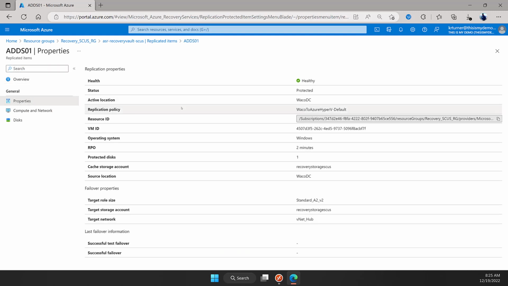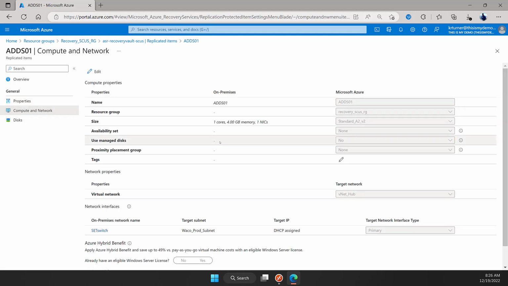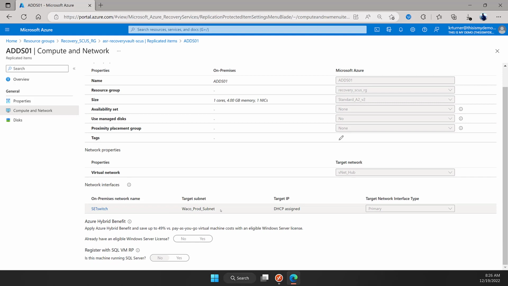Over to the left are the properties for this device. It's going to basically tell you this protected item and your standard replication properties. This is the section that we would come to and make sure everything is correct before we do a planned failover. This is where you would change the switches and the targets so that the switch goes to the proper networks. This is where you would tell it if you are eligible for Azure Hybrid Benefit or if you want to register your SQL VM, and things like that.